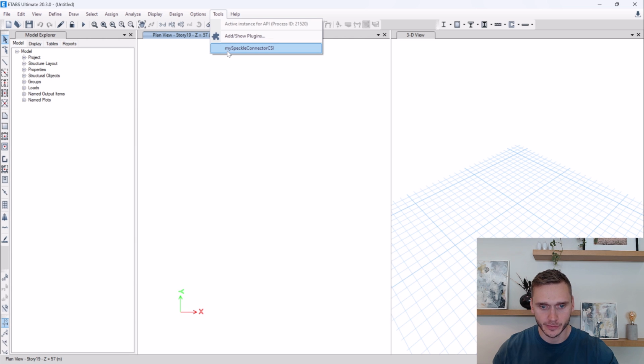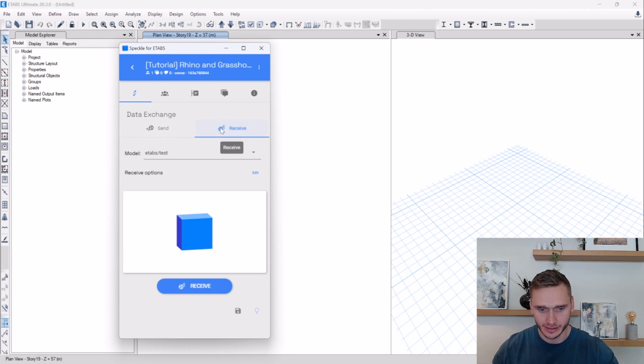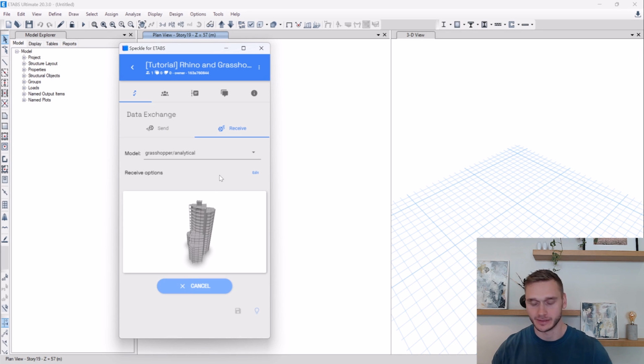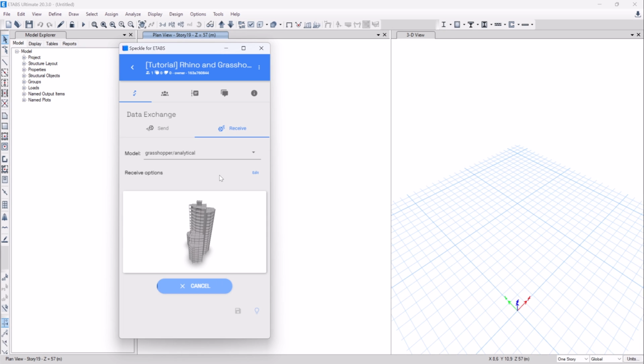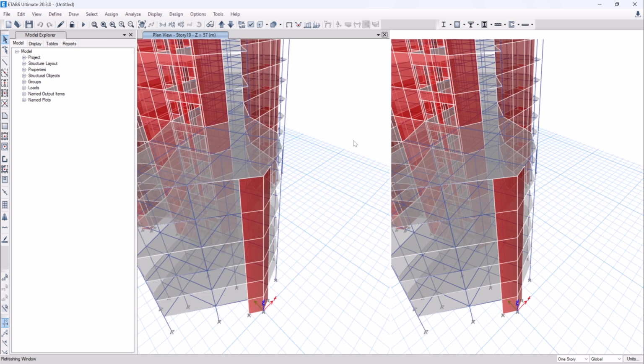So under our tools, we can open up our Speckle connector and we can look now to receive our Grasshopper analytical model. We see a nice little preview here, and if we click on receive, this may take some time because it's a very large model. And there we have our complete model.